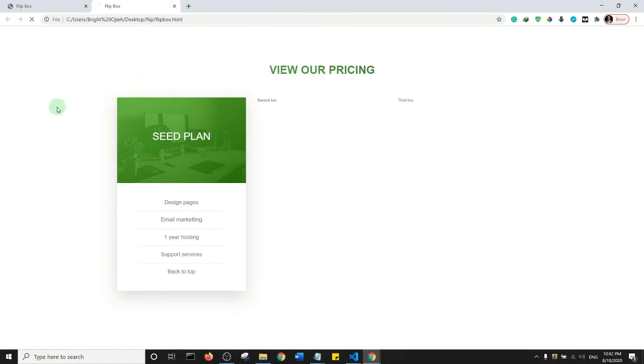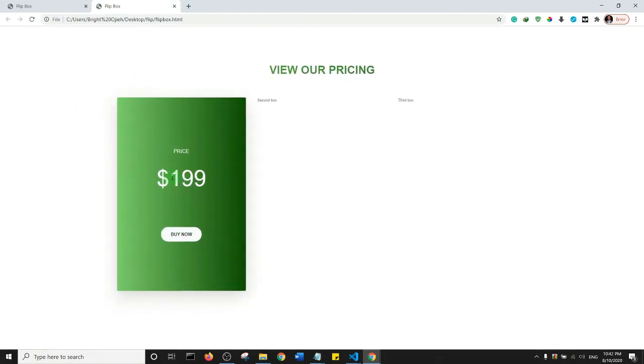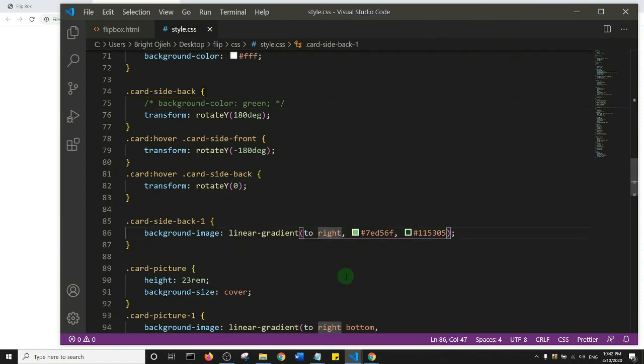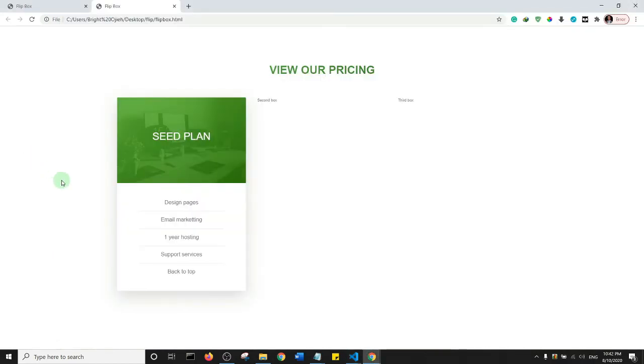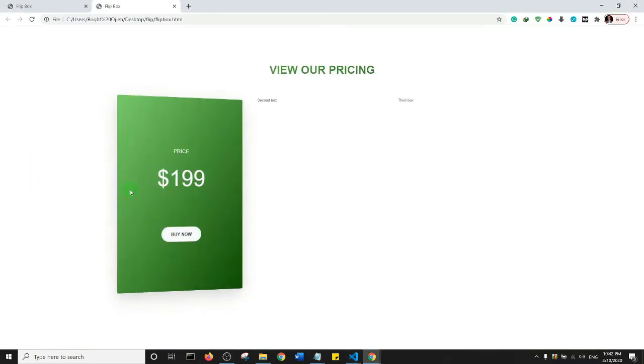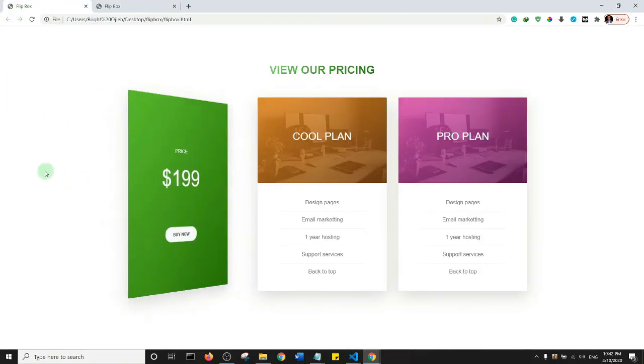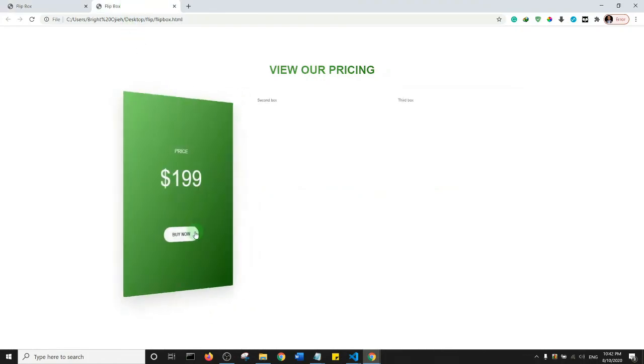So I'll refresh the page here, and yeah, so we have this gradient thing going on. It's better now. It starts light here and it comes down here. Maybe I should just add a little bit of tweak here. So I think to right bottom, and then I'll save. Let's see. Okay, so to right and bottom. Okay, so essentially we have this first aspect of the card right here.